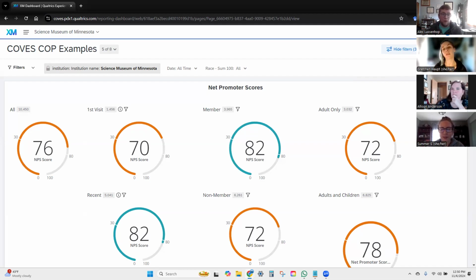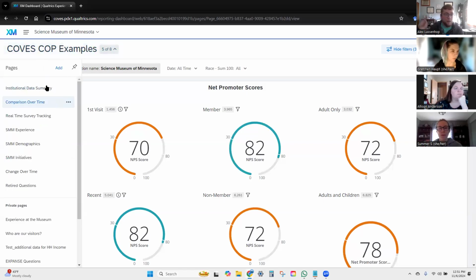Another thing you can do if you don't want to start from scratch is that you can make a private copy of the institutional data summary and just delete stuff that you don't want. If you want to make a page that's just demographics, or all the data but not so much of the data, you can just make a private copy and then delete things if you'd like to do that too.